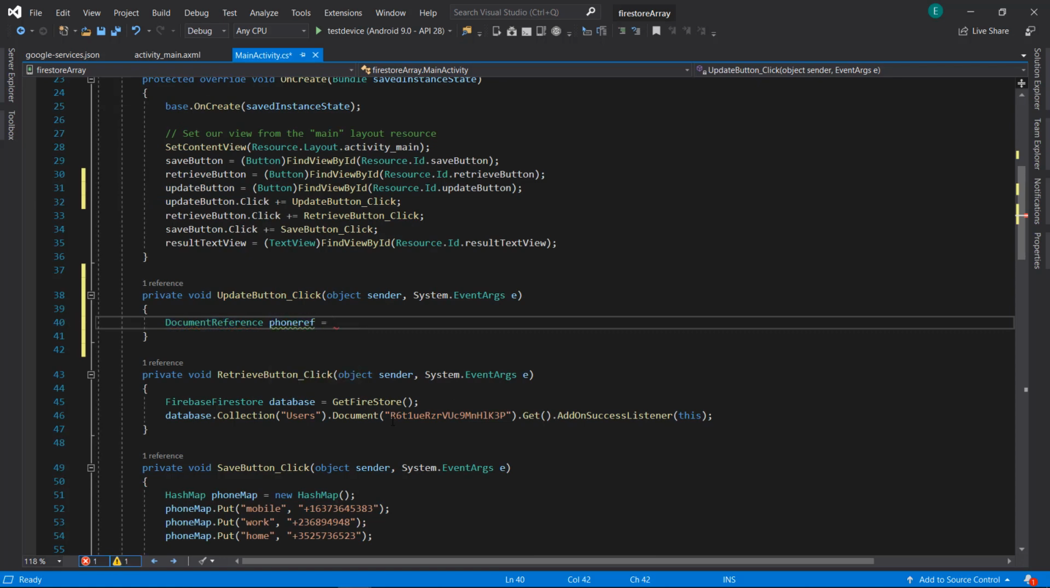So this is going to be equal to getFirestore. So getFirestore will return the instance of our database. Then we're going to call collection. The collection is the users collection. Then .document. So this is the point where we need to provide the document ID, which is this. So I'm going to go ahead and copy this and paste this here.